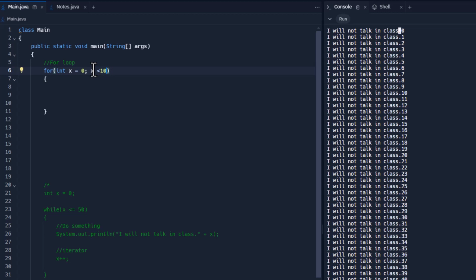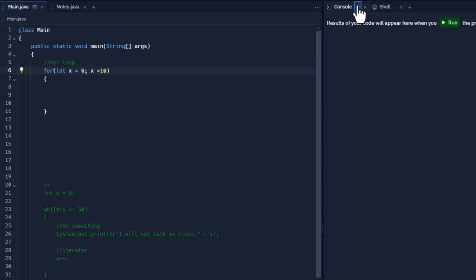Actually, we'll do 10 in this case, and let me get rid of that. All right, now, so this is the condition that we set, and we're done with that. And so now this is where we put the iterator. So we do x++. And so what this does, simply, it just adds to x. So it does everything in this little package here that we did down here.